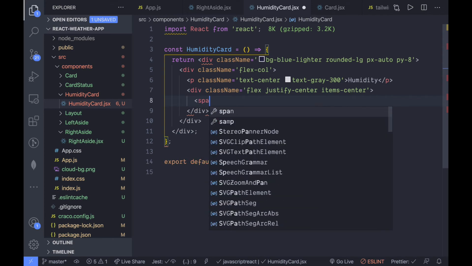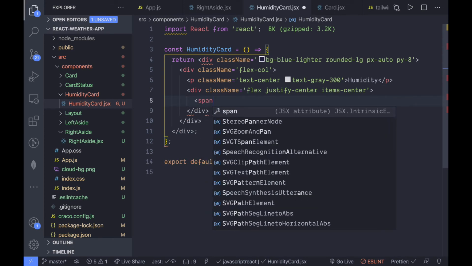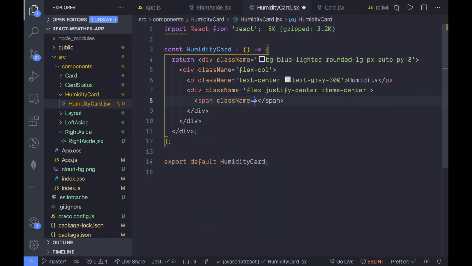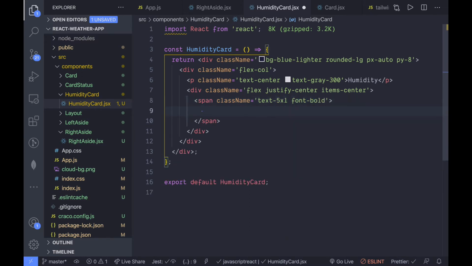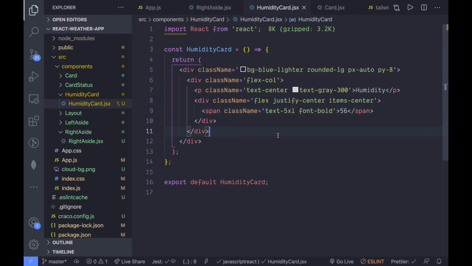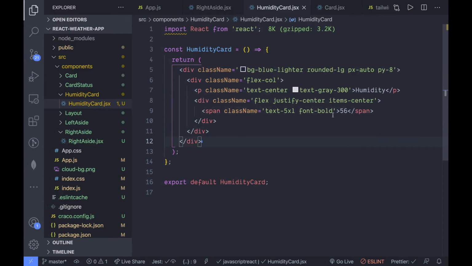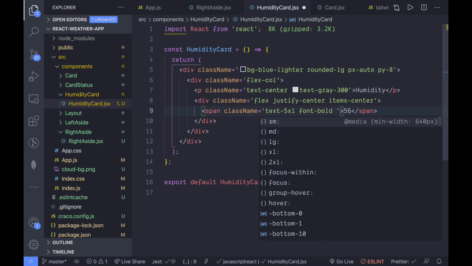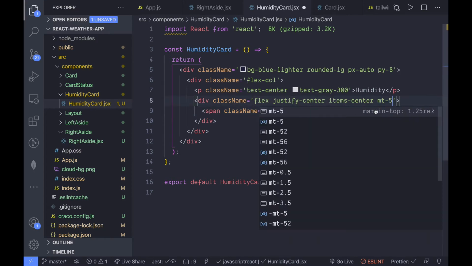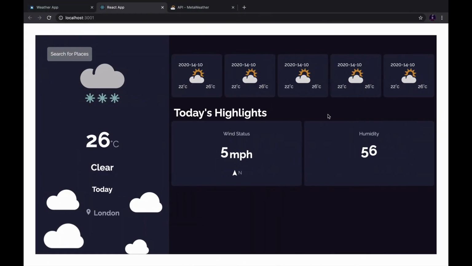And inside this particular division, create a new span tag and give it a class name of text 5xl and set the font to bold. So let's just say 56. Save this, and if we take a preview, so we are rendering the 56 right here. So let's just give a margin top, go back to VS Code, give this a margin top of, let's just say 5. Save this, and if you take a preview, so we got this margin right here.